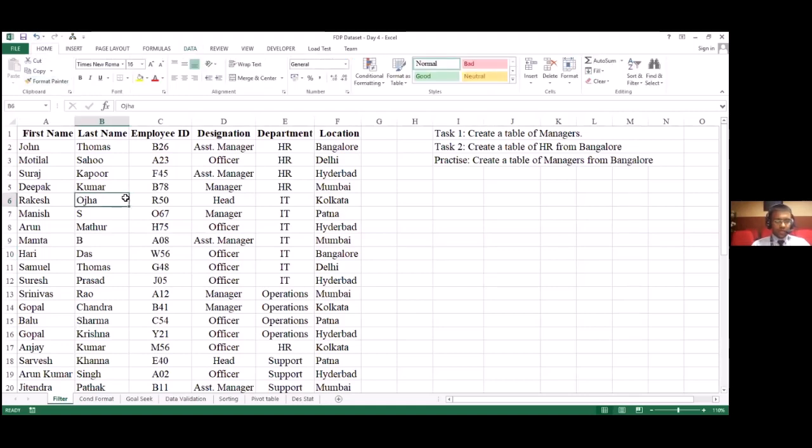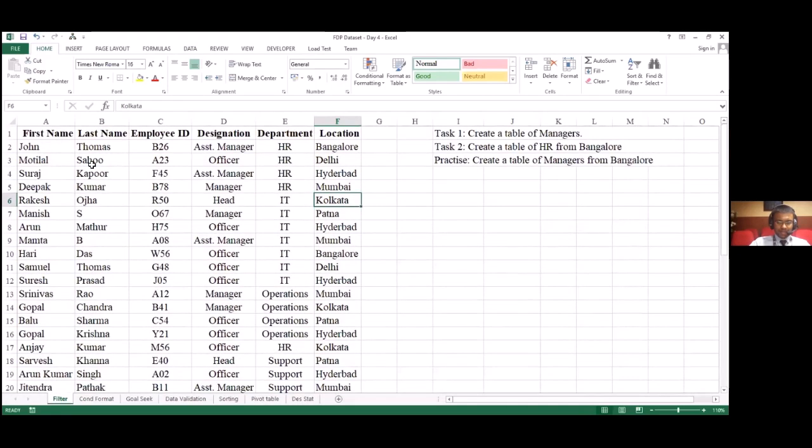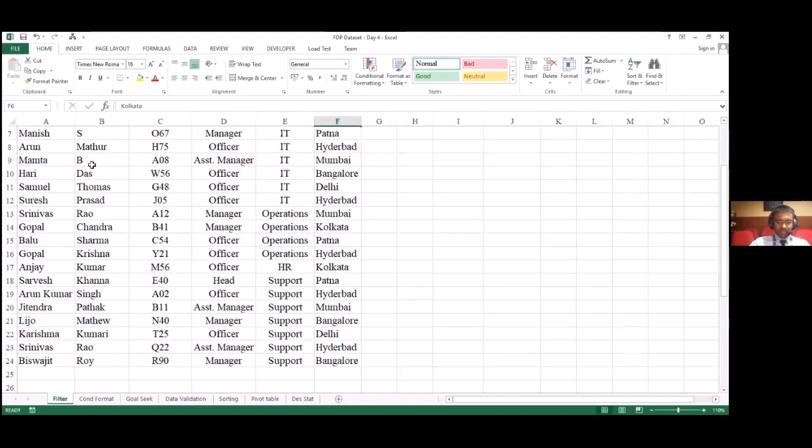Now what I have provided you is the first name, last name, employee ID, designation, department, and locations of some employees of an organization. I have shared with you the data of some employees who are working in an organization. Now here, if you notice, the data is in a random manner. The data may not make much sense to us.